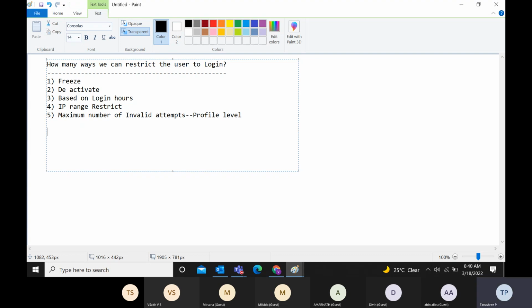Fourth one is IP range restriction. It will be at the profile level. Even login hours are controlled from the profile only. IP range restriction is the same thing. Every computer has one IP address.